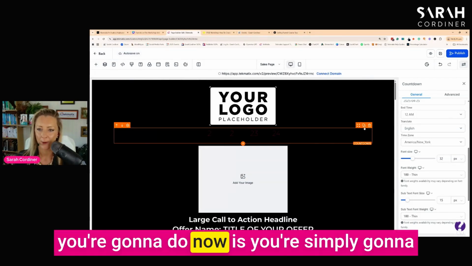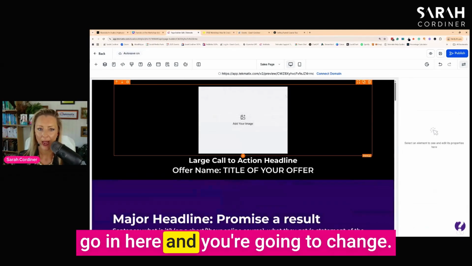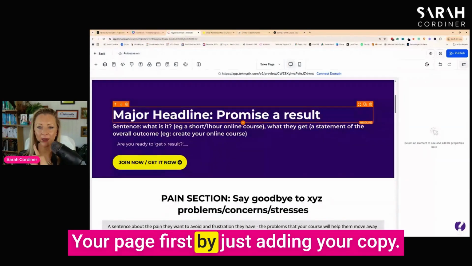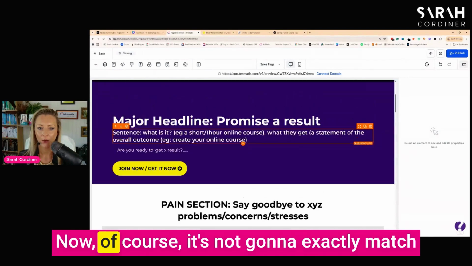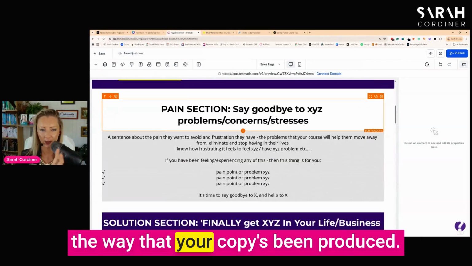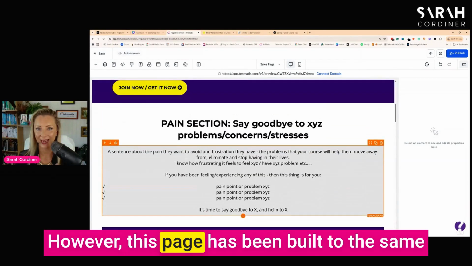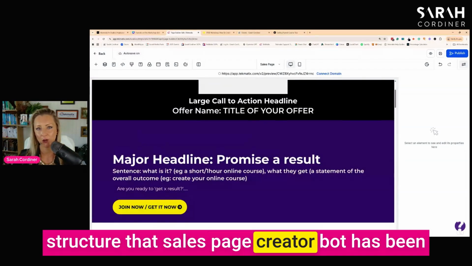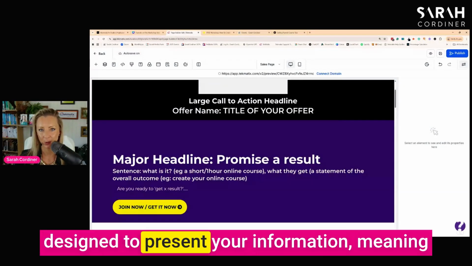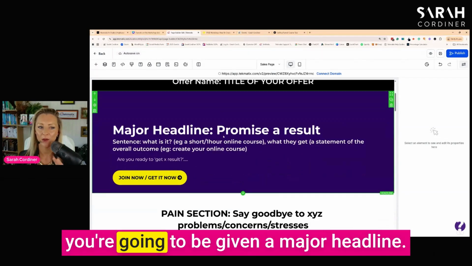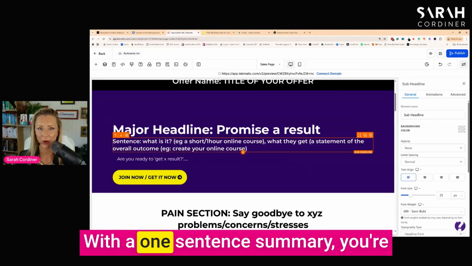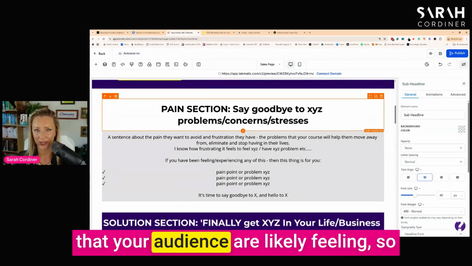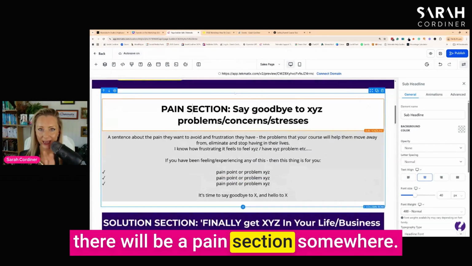But what you're going to do now is simply go in here and change your page first by just adding your copy. Now, of course, it's not going to exactly match the way that your copy's been produced. However, this page has been built to the same structure that Sales Page Creator Bot has been designed to present your information, meaning you're going to be given a major headline with a one-sentence summary. You're going to be given a little bit of pain that your audience are likely feeling. So there will be a pain section somewhere.